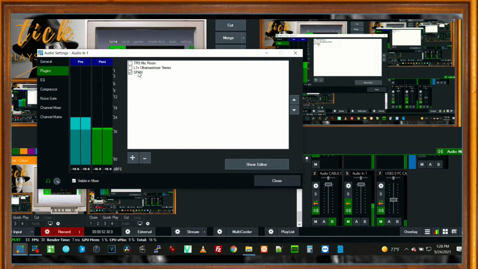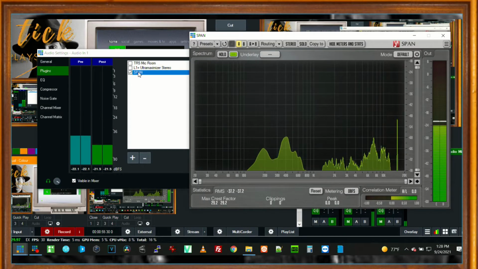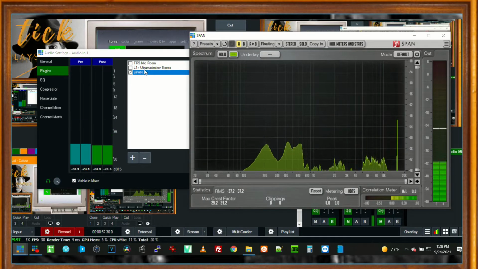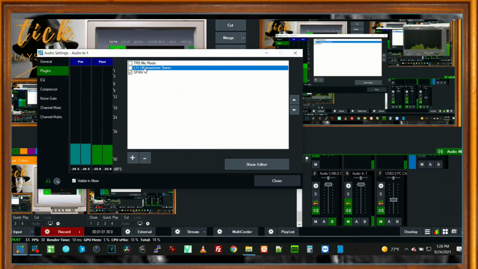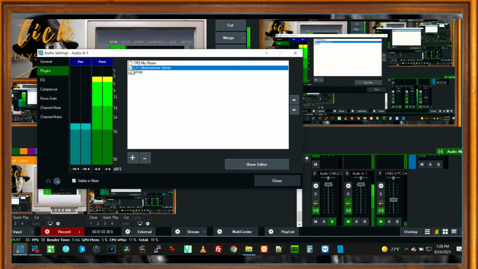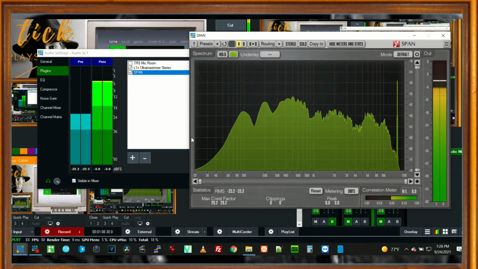Now, the very first thing that I tell anybody to do is put on a span plugin. Now, I am going to do one additional thing first so that you can hear me better. I am going to use my L1 Ultra Maximizer. So you should be able to hear me a lot better now.